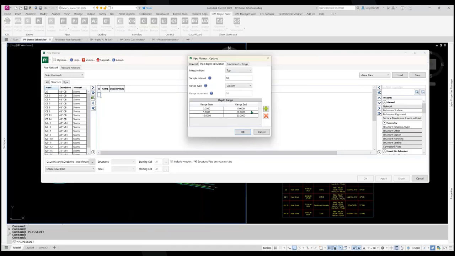We can add these as we want. We can make these whatever we want. We can go 0 to 1 if we want to do every 1, and then we can start adding. Well, that one went from 20 to 21 because I said 1, and then we can set these however we want to set them. I'm going to delete that one off of there. I'm going to leave this set to 0 to 5 feet.